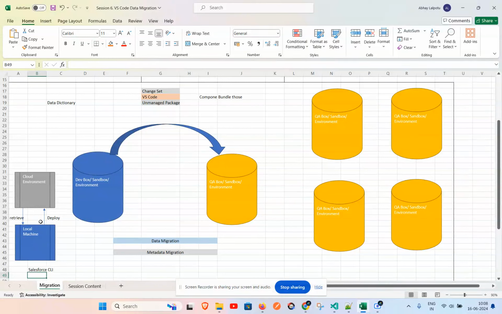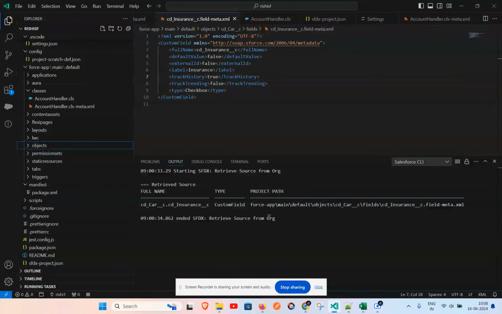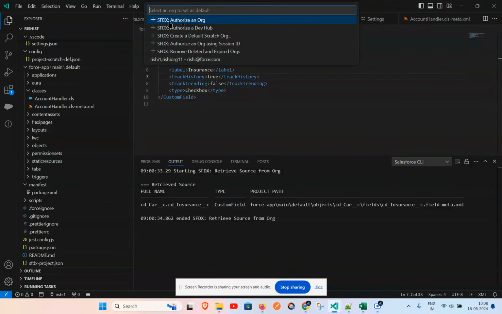Now we were talking about how it is beneficial when we need to replicate something in multiple environments, right? So one thing is we need to be able to connect to an environment. So how can we connect? Those who have tried to set up yesterday must have gone through this step, right? Authorize an org. With this we can connect to any org.